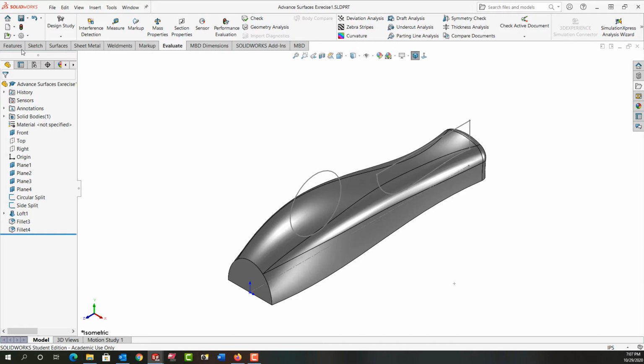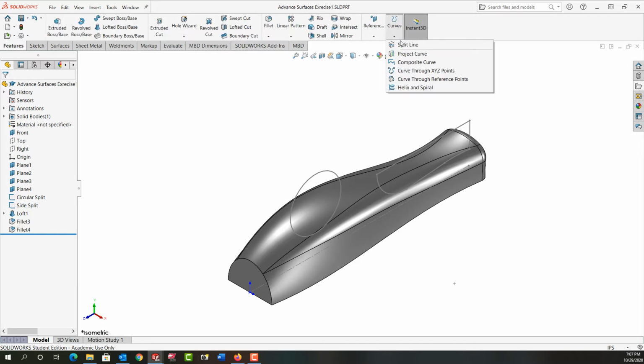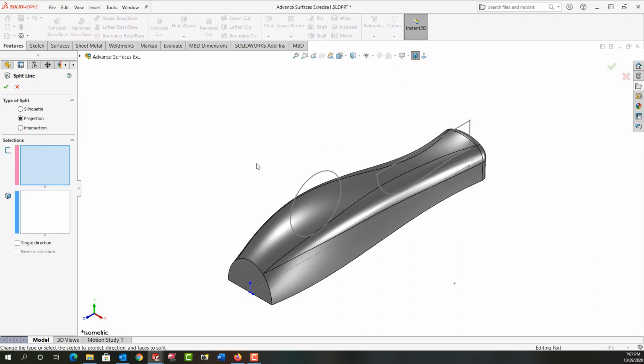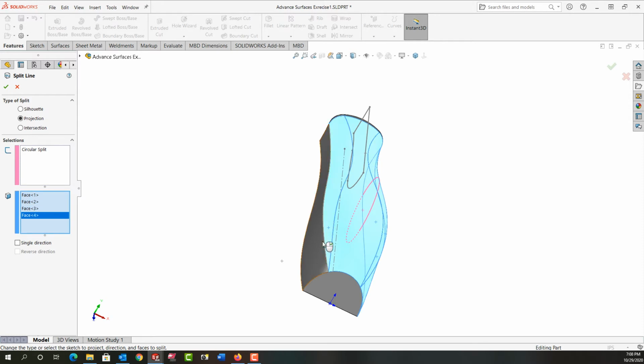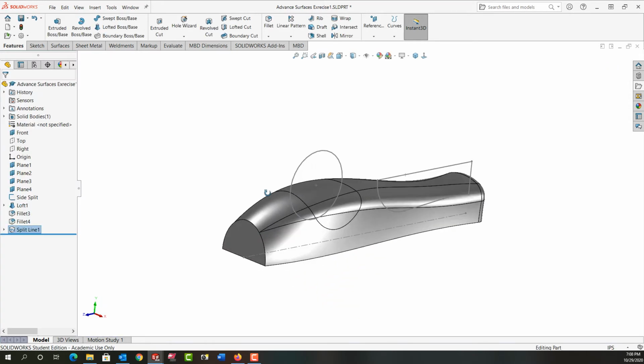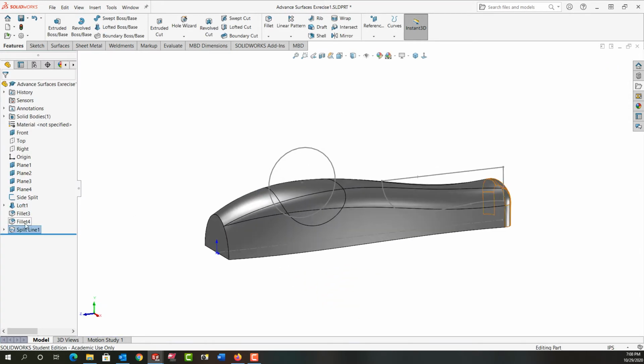And just like before, I have to make a split line. So I'm going to tell it I want to make a split line where I project this sketch onto these faces. And I'll right-click to accept that. And we have that split line. I'm just going to expand this and hide that sketch.